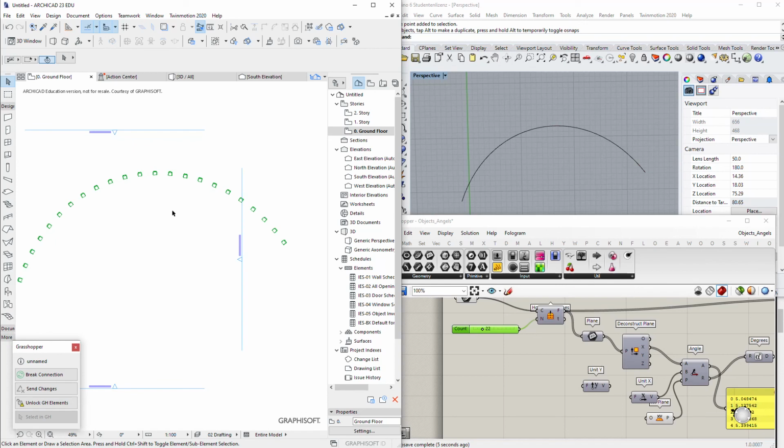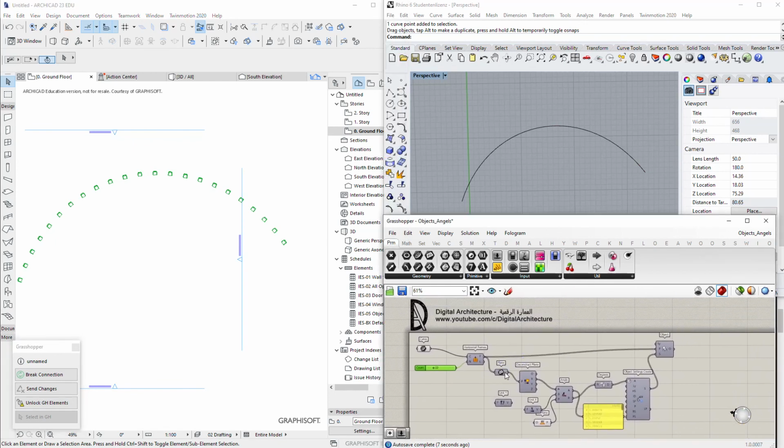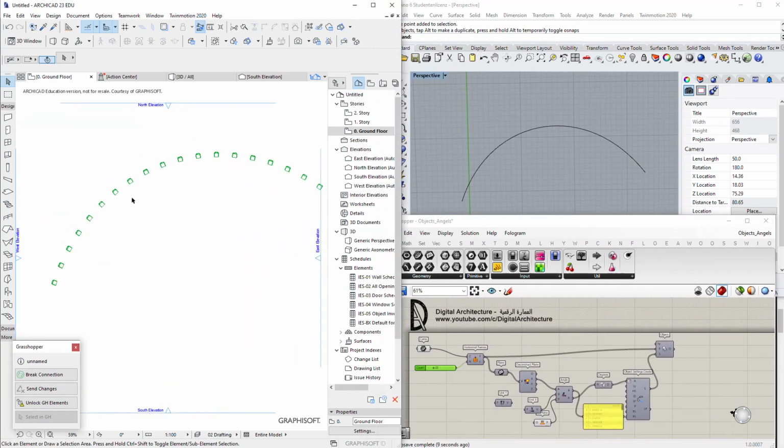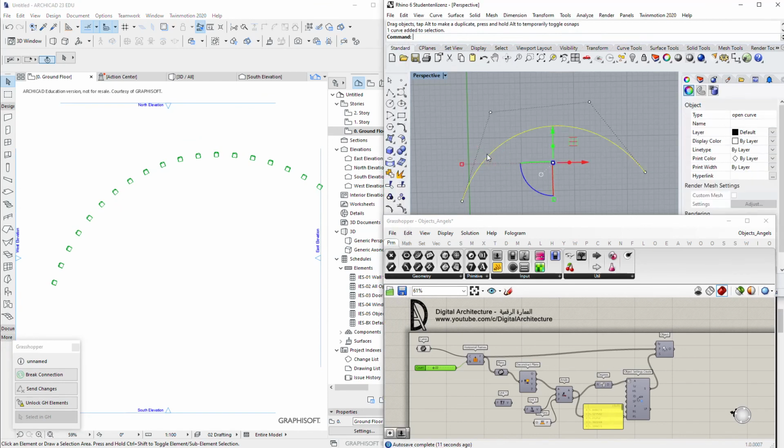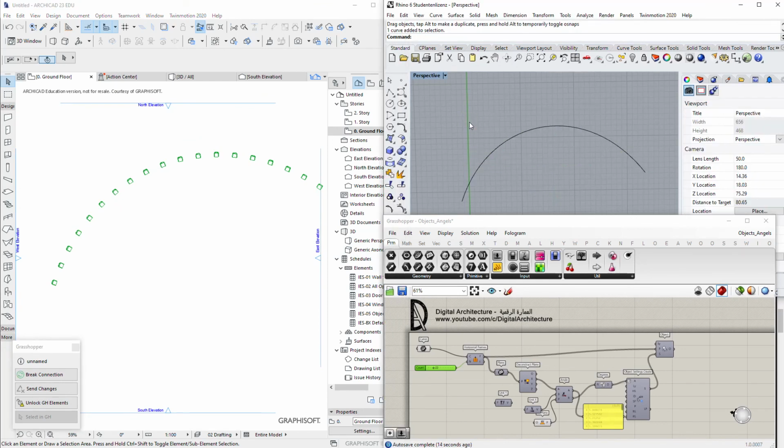So this was a small tip for today to answer some questions, some maybe unclear things from the last videos in the Archicad and Grasshopper connection.